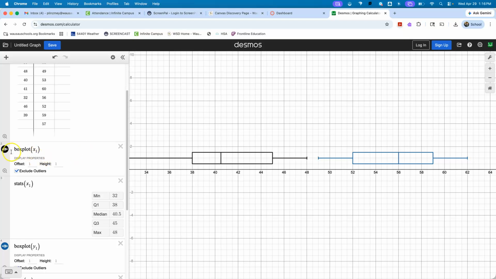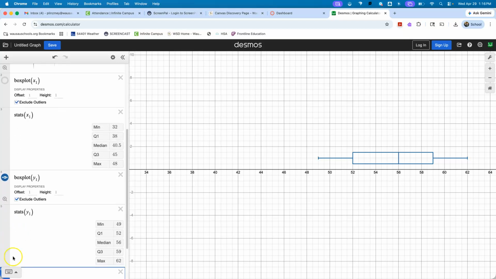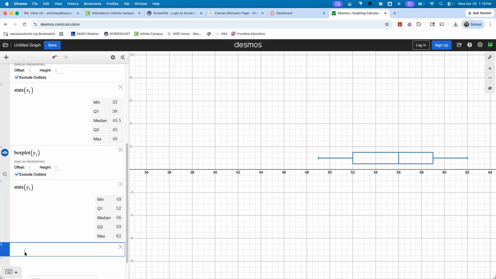Okay? So that's one of the nice things about Desmos, is that you can show multiple box plots on the same graph. Okay? Any questions?